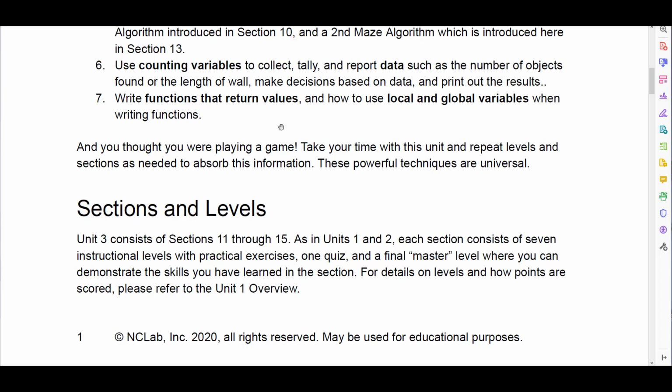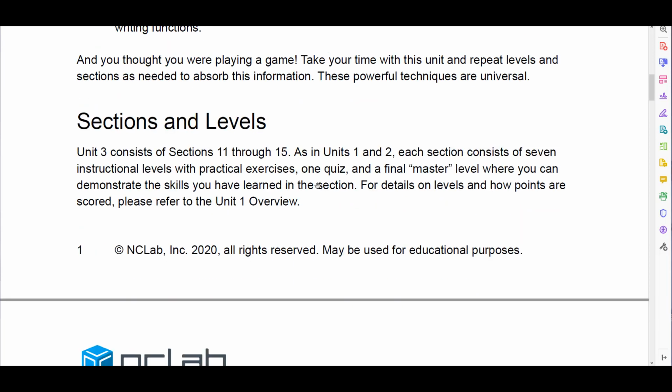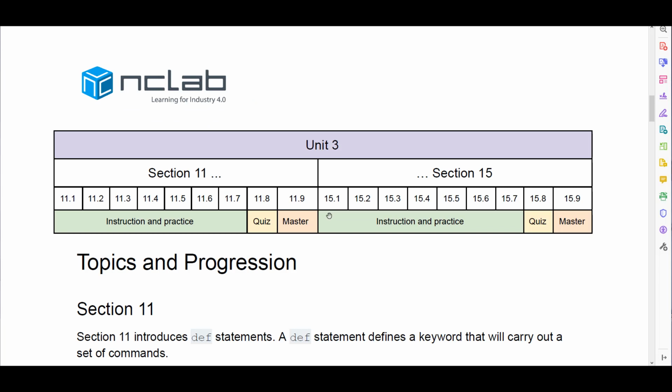So again, Karel seems like a little game, but you're learning some stuff that will help you with any programming language and programming task. Just to comment again on the section numbering and level numbering, we're working through sections 11 through 15.